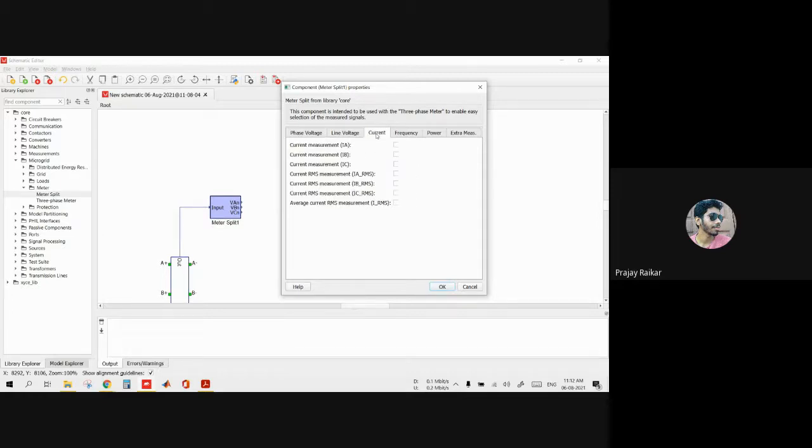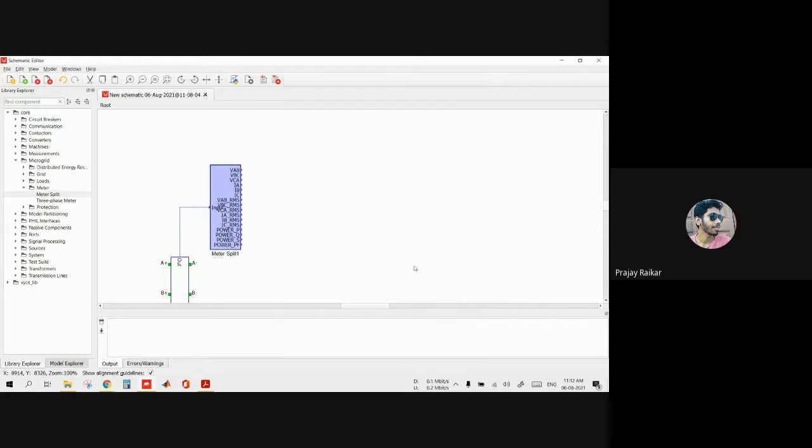Going to the current section. For current, I'm going to repeat the same, that is enable everything except the average current measurement. Next, I'll go to the frequency measurement. No need to enable the frequency. Moving on to the power measurement, I'm going to enable all four power measurements. Extra measurement, I'm not going to take anything, so I'm going to say okay.